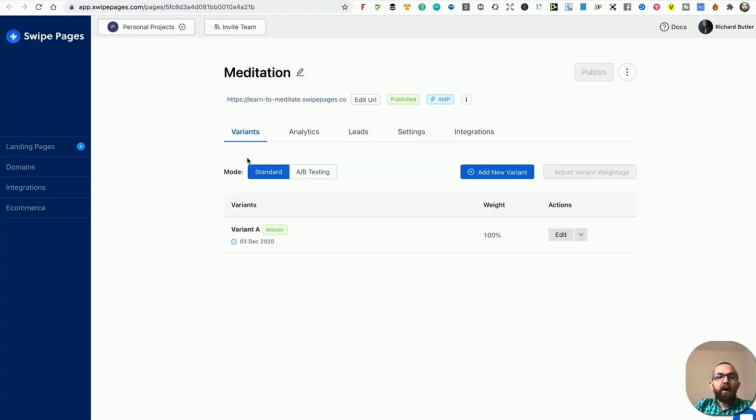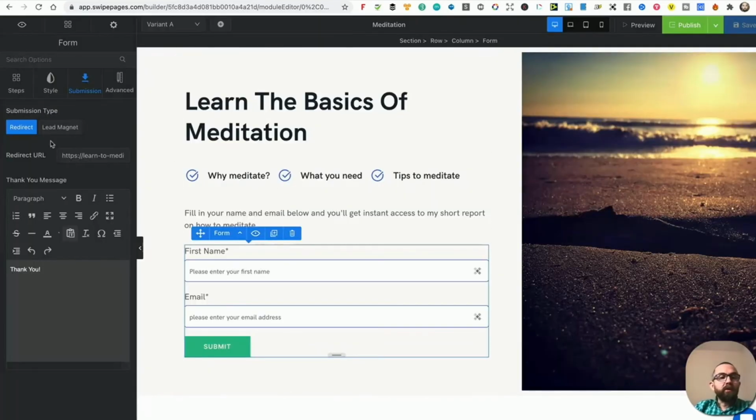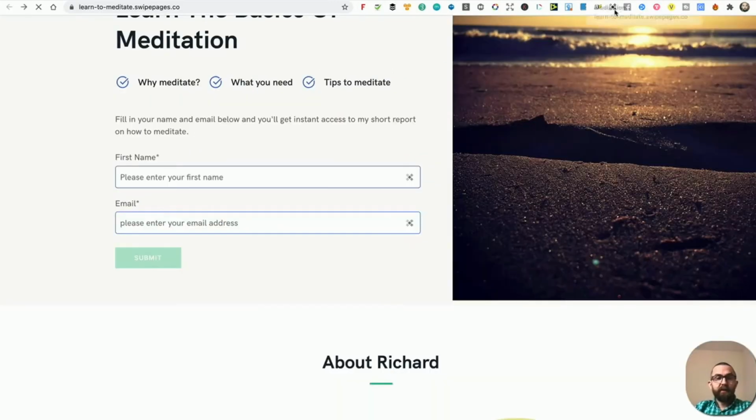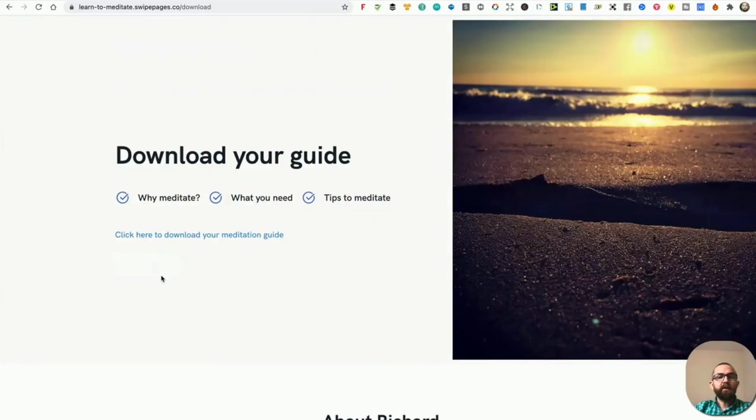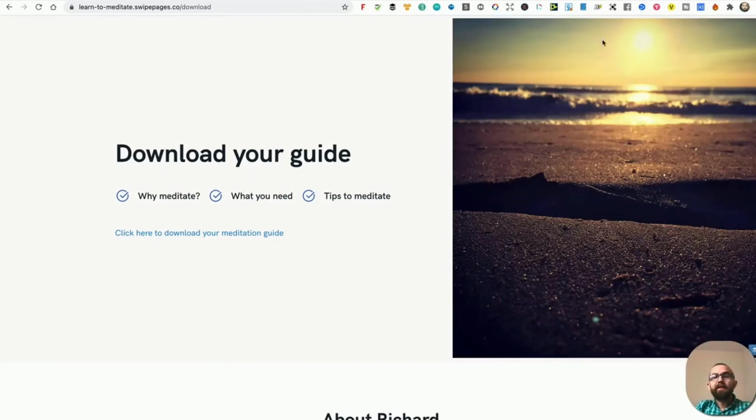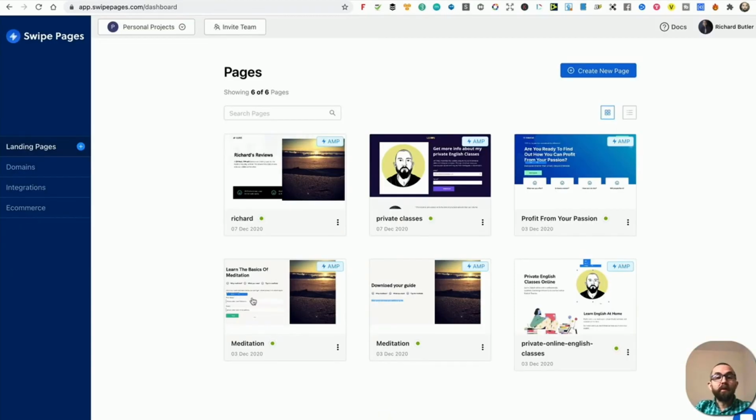But then what I can do is, if I just go in here, what I'm going to do is set it to redirect. It redirects to this page. I make sure I save, I publish. And if I reload this page, I type in my email and I go richard.com, irish.co, I submit. And that says thank you, and it sends me to the download page. Now the download page is just another page that I actually created in Swipe Pages, which is this page here.